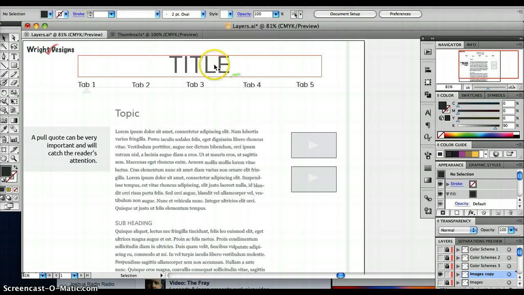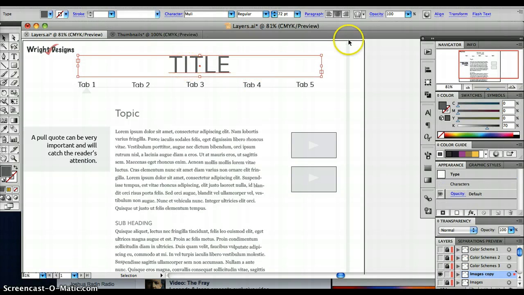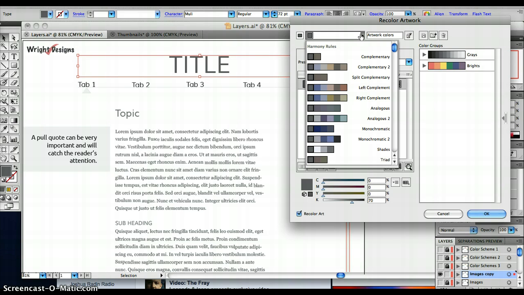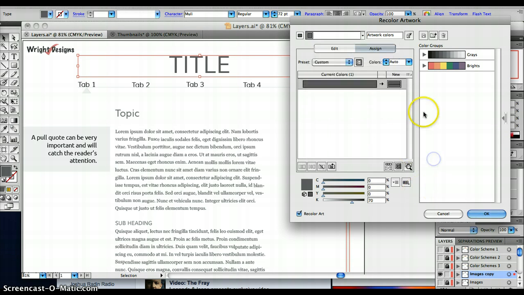Now some things that we can do here. Click on an image and you'll have this recolor artwork. Now there's a lot of options here, and this is a really fun part of Illustrator. What you can do is to start out, you can do complementary. There's a lot of different color combinations here: analogous, things that we've learned about, monochromatic even. So there's that which is available to you.